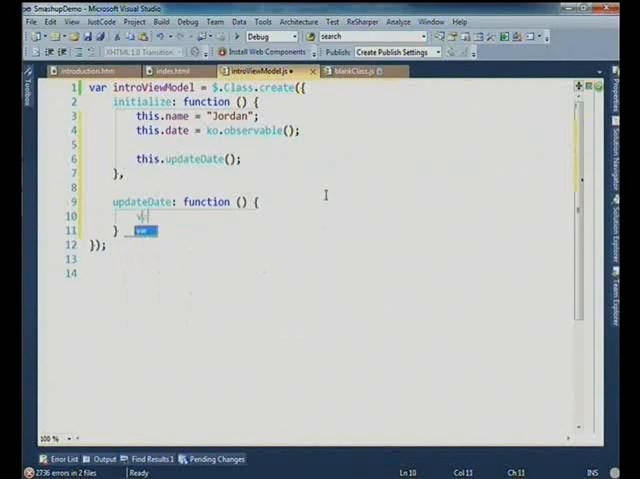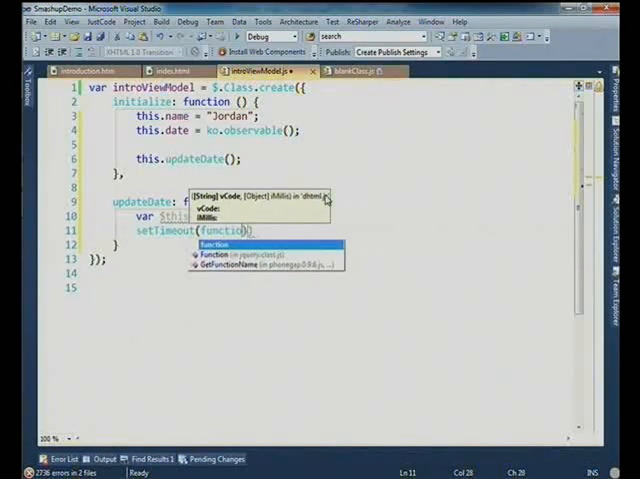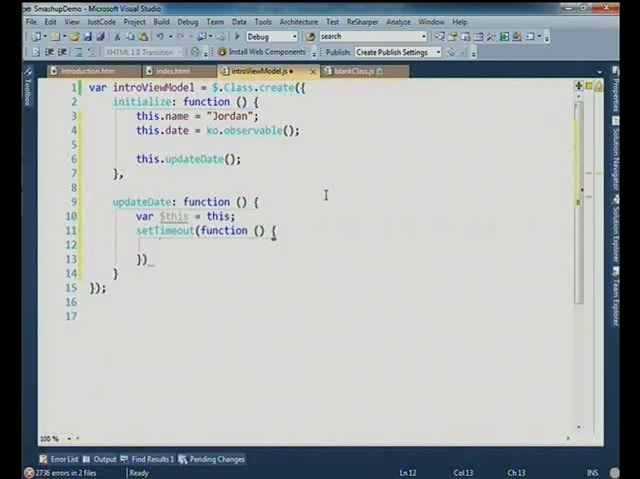Okay, so in here, first of all, I'm going to go var $this equals this. Nice little JSism there. I'll get to why I'm doing that in a minute. But first, I'm going to go setTimeout, and I'm going to pass in a function. I want it to run every 1 second because that's pretty cool. All right, so in here I want to update the ko observable, the date variable, with the current date.